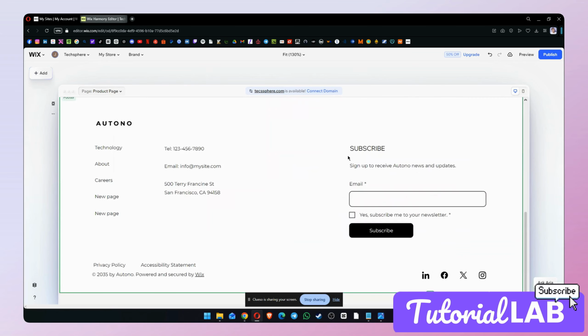This is how we link buttons to internal pages in Wix. With connected buttons, your site becomes more interactive and easier to navigate.